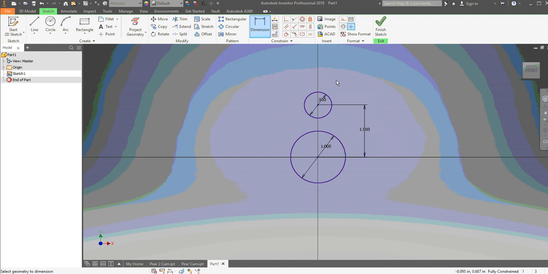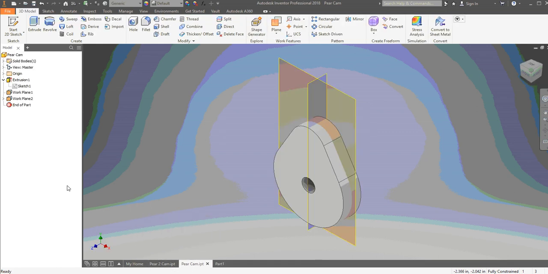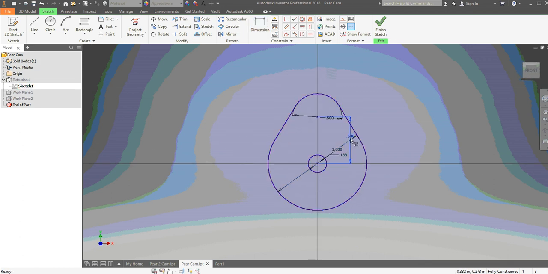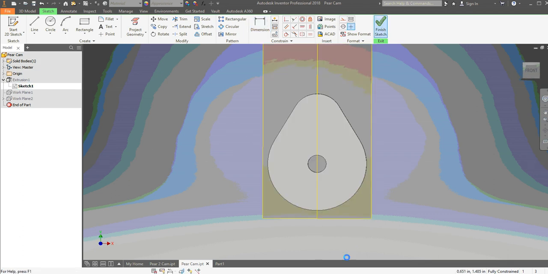Depending on what cam you're making, you can vary these dimensions, although we do want it to be between 1 and 2 inches. That way it can fit in our design. So for example, if we look at this Pear cam, you'll see that this one was the same idea. It's 1/2 inch instead of 1 inch.